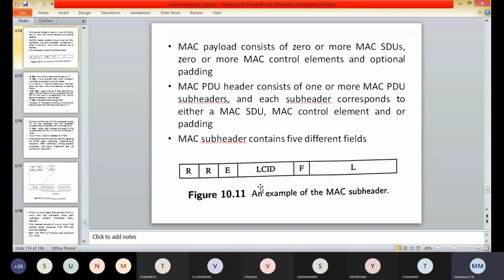Coming to the LCID field. The logical channel ID, that is the LCID field, will indicate the logical channel instance of the corresponding MAC SDU, or the type of the corresponding MAC control element or the padding. There is one LCID field for each MAC SDU, MAC control element or padding included in the MAC PDU.